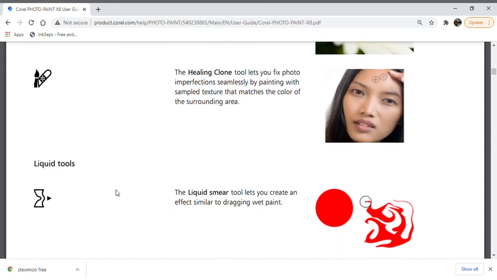Uh-oh, liquid tool. Still going through the toolbox. I don't know what I would use this for, but maybe doing a psychedelic type image. Playing around, maybe, under the influence, maybe? Anyway, liquid tool. This is the liquid smear tool.